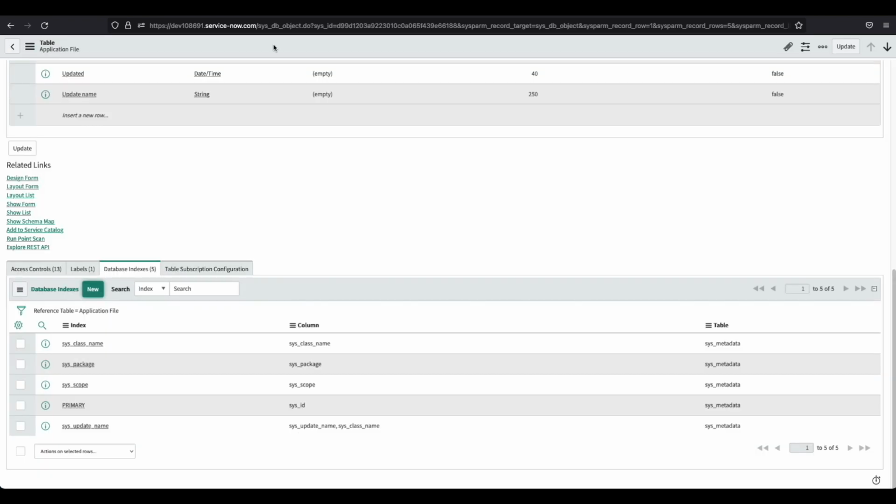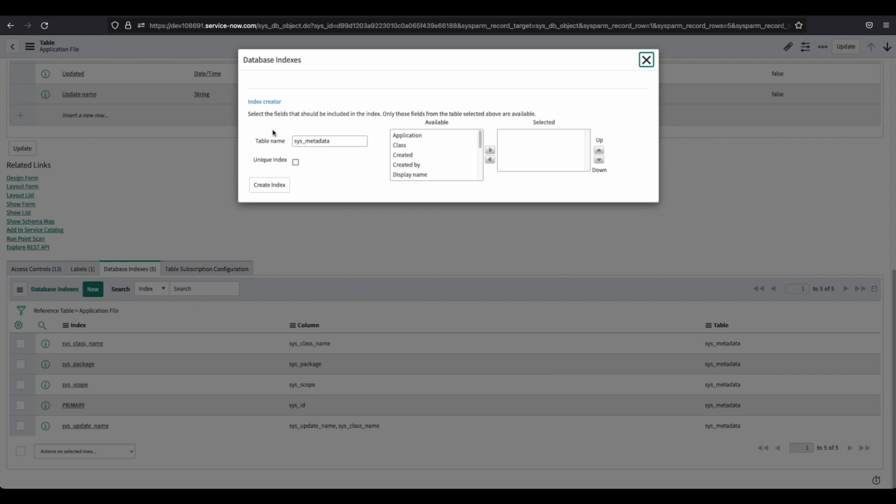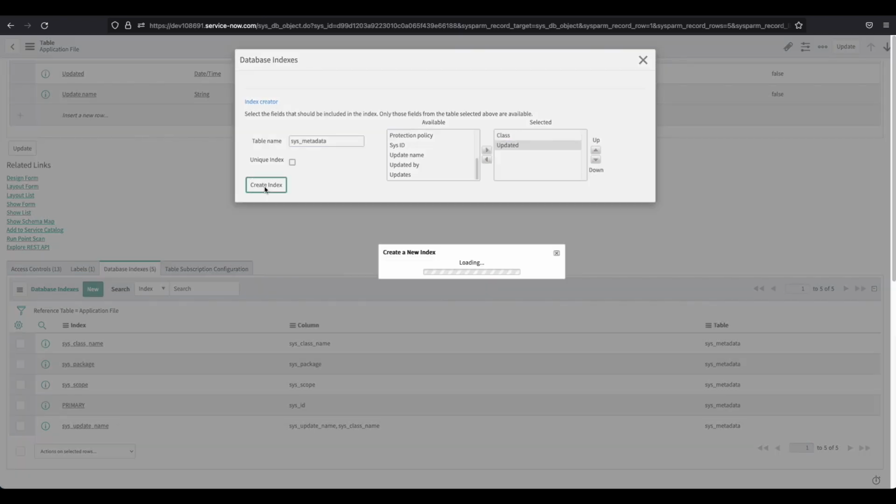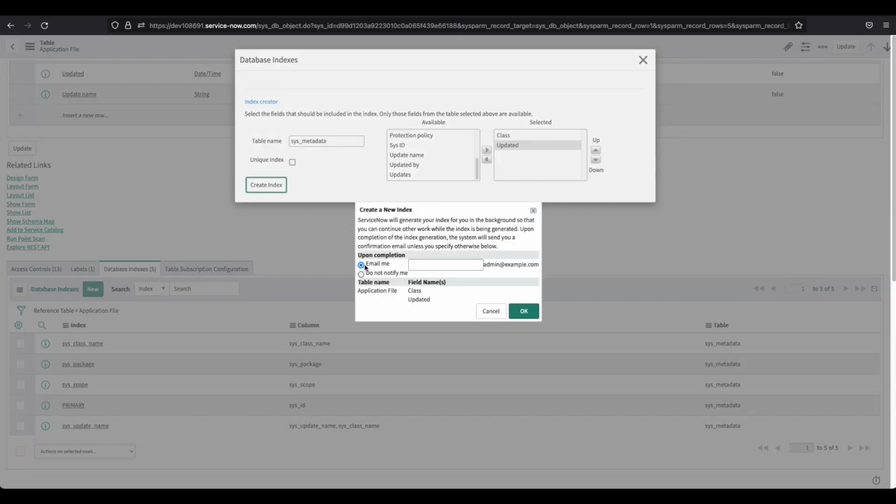The other way is through the table itself. You can click on New. You already have the table populated. Here you can add the columns, and next you can click on Create Index, and you can choose to be notified or not. In the end, you just need to click on OK.